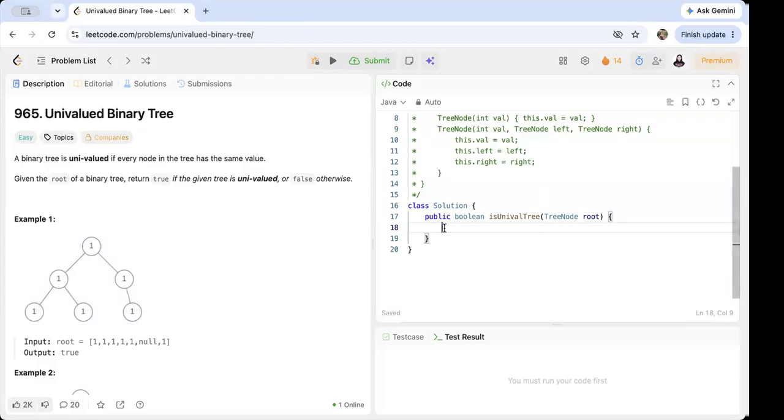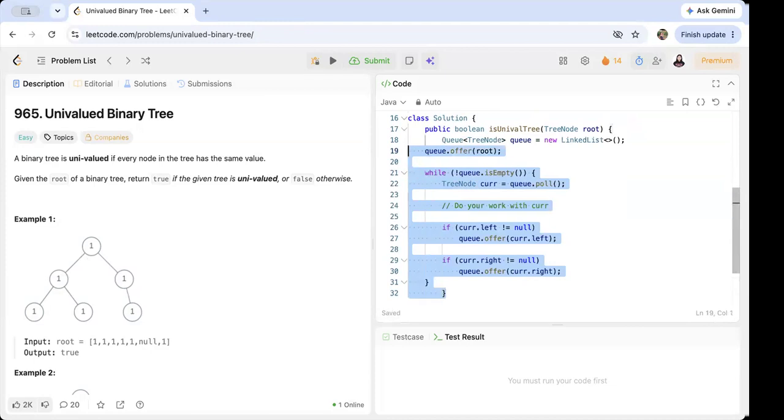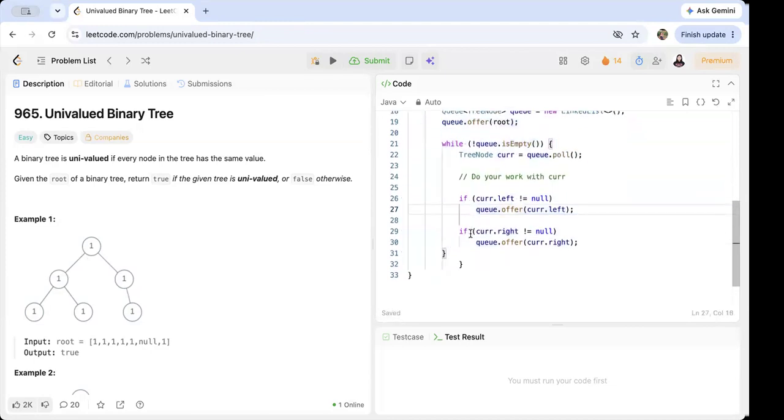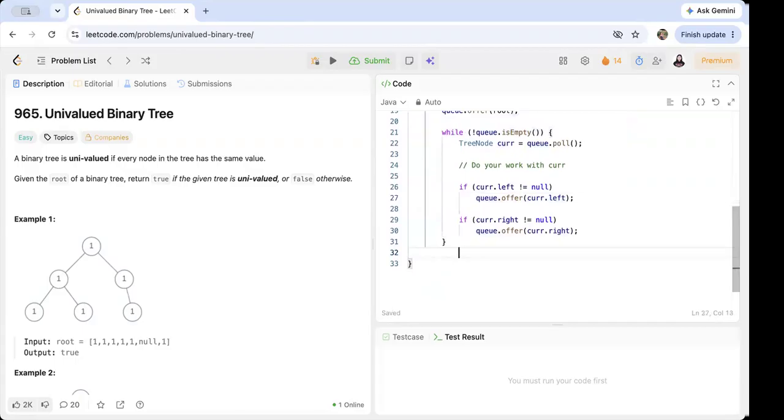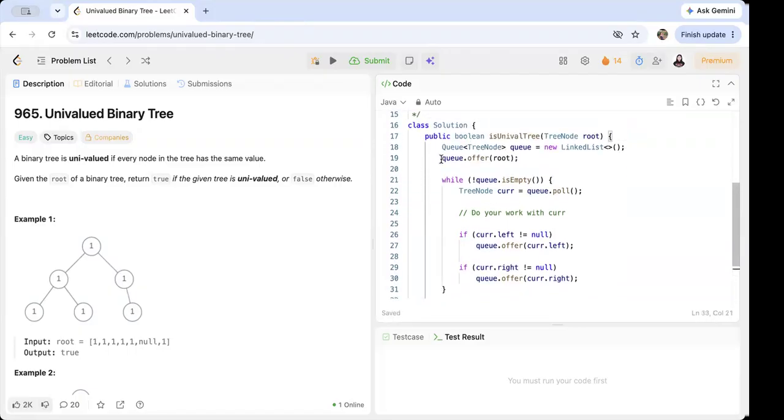So I'm going to copy paste just a skeleton for BFS. So yeah, I've copy pasted this. So this is the BFS skeleton, by the way. So after my queue is empty, we just return true because every element has the same value.